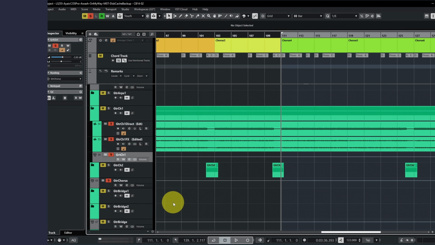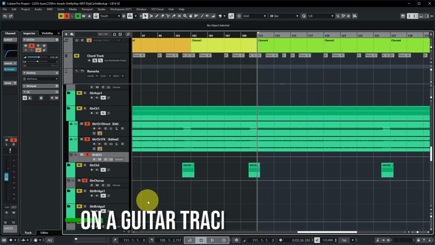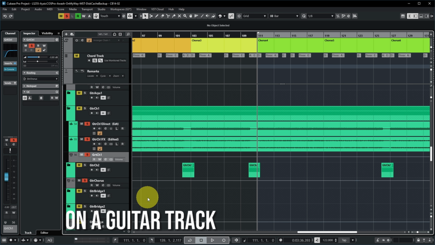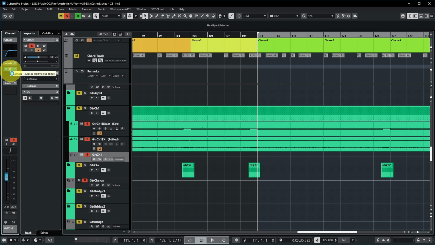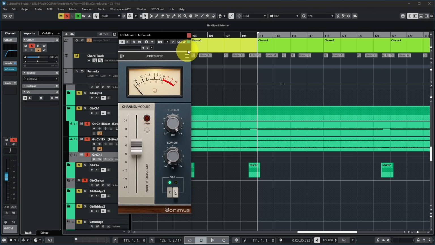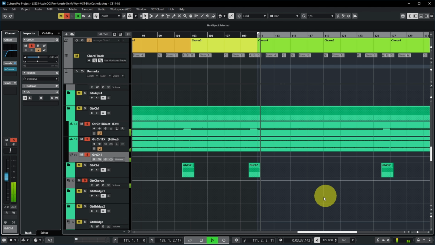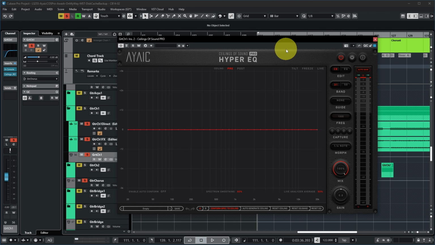Let's check out another example using one of their presets. Because this is a guitar track in that same song, let's first listen to it without any EQ. Again, no processing apart from my usual console to boost the level a bit. And let's put Ceilings of Sound on there and let's measure the spectrum.